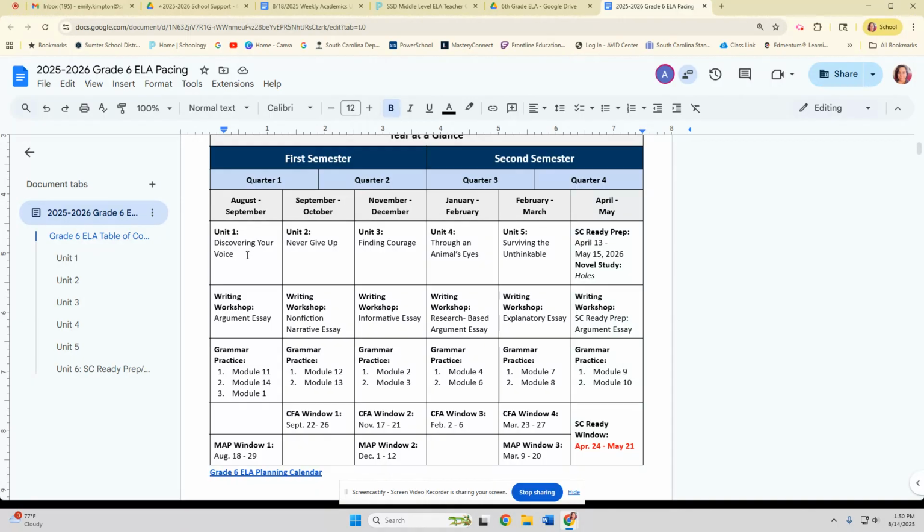Moving on down this year at a glance, we can see that our writing workshop that is taught during Unit 1 focuses on the argument essay, and the grammar practice modules designated for Unit 1 are modules 11, 14, and 1. During Unit 1, your map window occurs from August 18th through 29th.